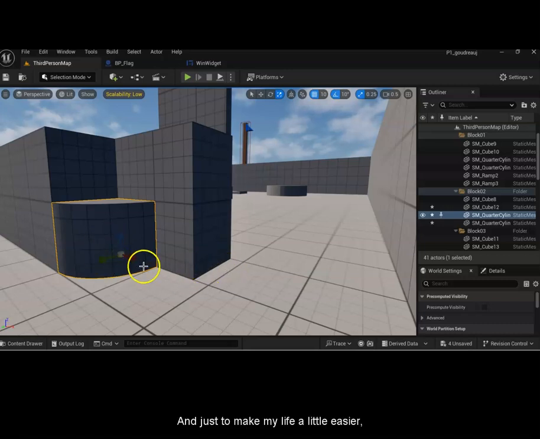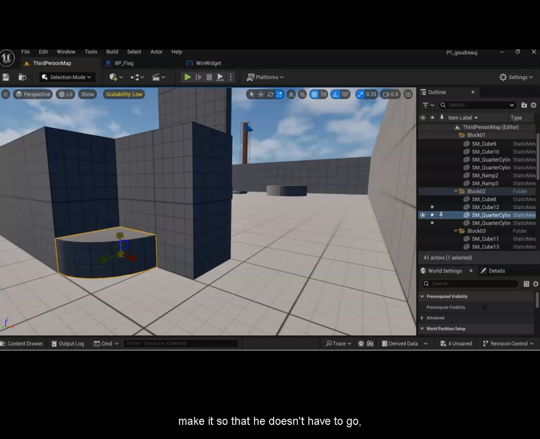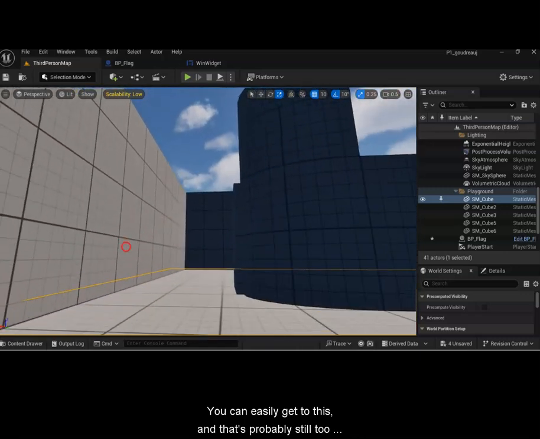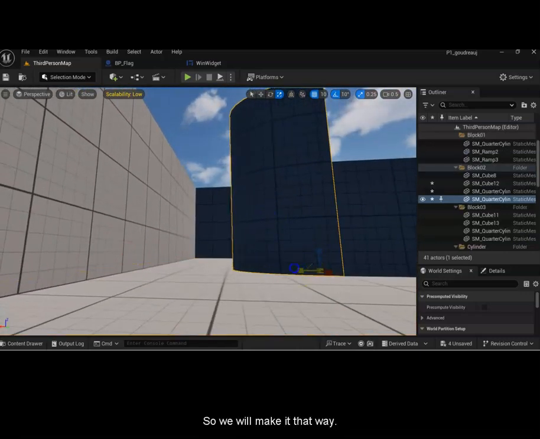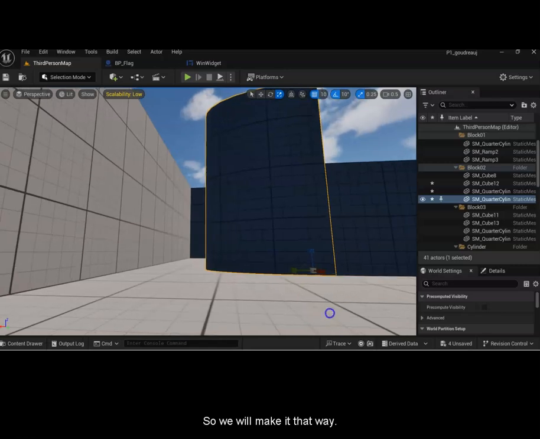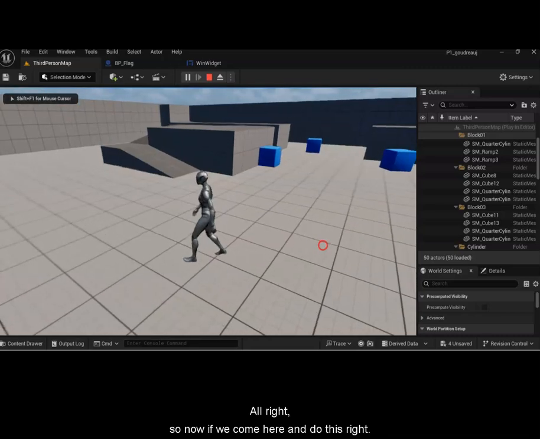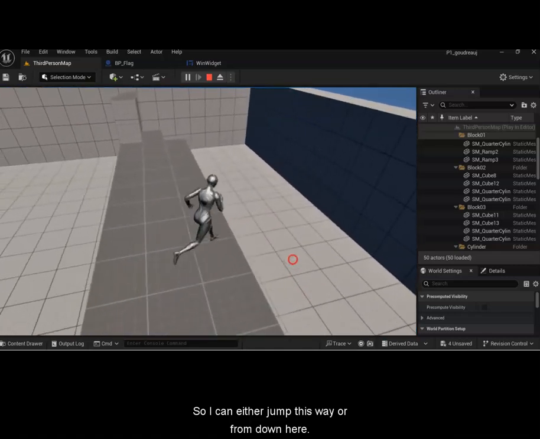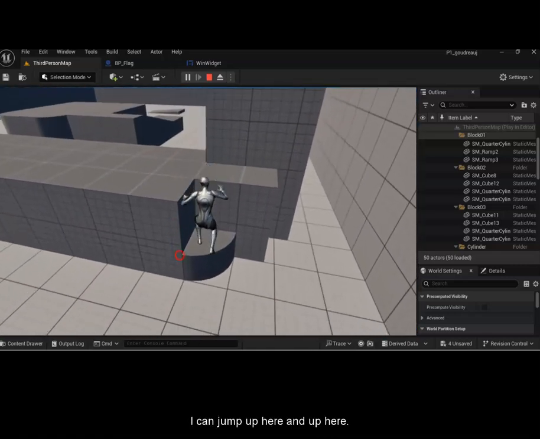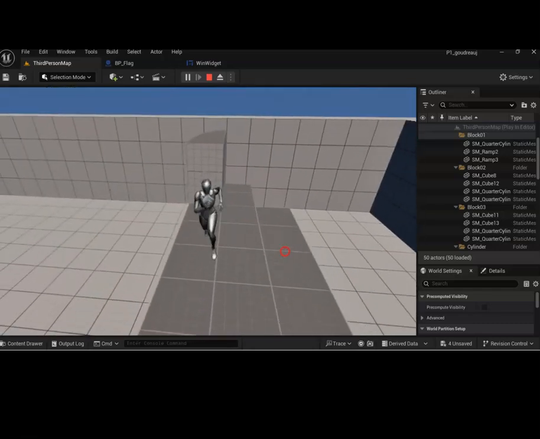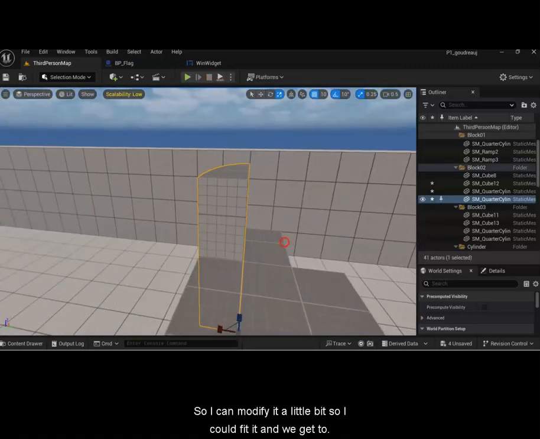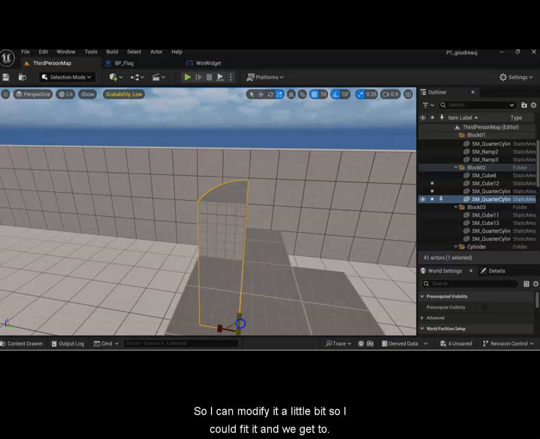And just to make my life a little easier, make it so that he doesn't have to go all around. You can easily get to this. And it's probably still too far for him to jump, so we will make it that way. All right. So now, if we come here and do this, I can either jump this way, or from down here, I can jump up here and up here. Oop, that's a little too high, huh? So I can modify it a little bit, and we can twist it again.